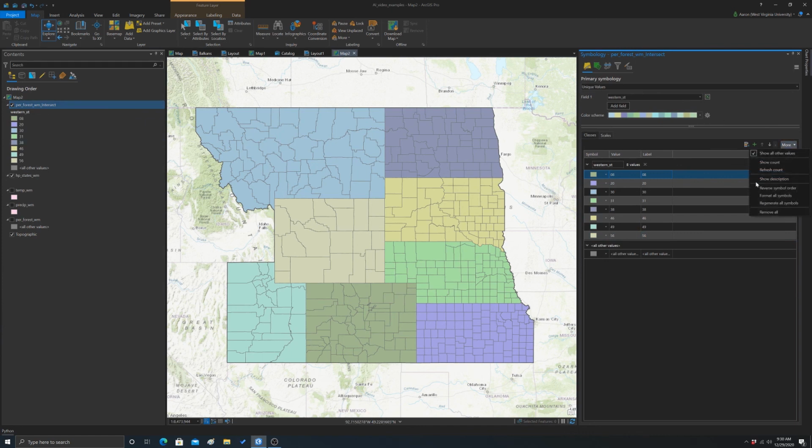So if you wanted to get rid of that, which in this case there's nothing assigned to it because every county is assigned to one of the states, right? We'll just turn that off. So if you go under more here, turn that off. There's some other options. You can do like show count, so show you the number of map features that fall in each category. So in this case, it's going to be the number of counties in each of the states. You can show descriptions. You can change the order, all kinds of stuff.